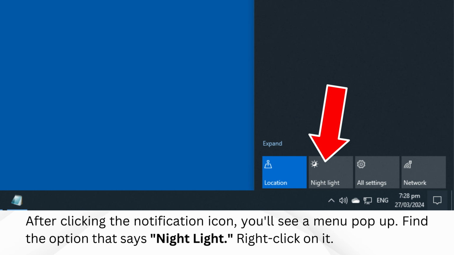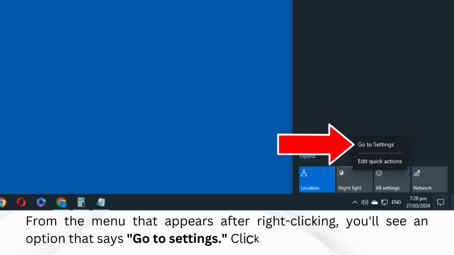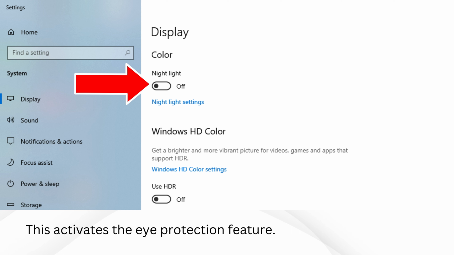Find the option that says Night Light. Right-click on it. From the menu that appears after right-clicking, you'll see an option that says Go to Settings. Click on it. In the Settings window that opens up, you'll see a switch labeled Night Light. Click on the switch to turn it on. This activates the eye protection feature.